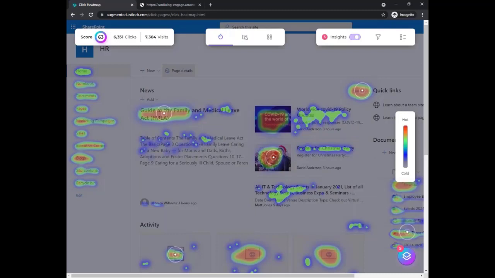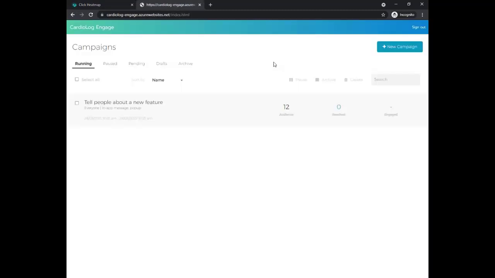Now let's hop into Cardiolog Engage. This is a really amazing tool that uses all of the insights and data that I've shown you to take action to drive productivity and collaboration and consumption in all those different environments that I've shown you. Our first step would be to create a new campaign.